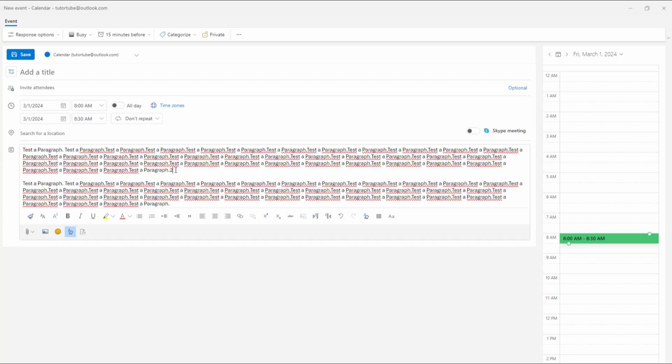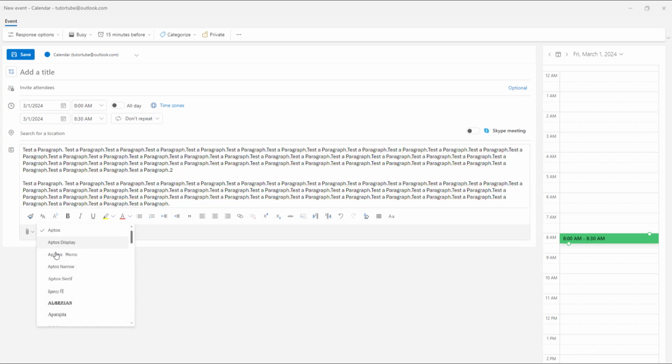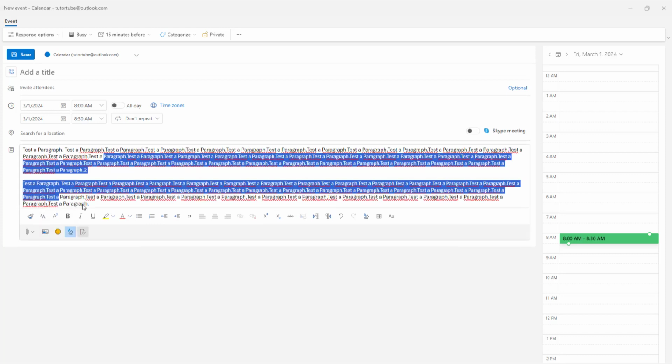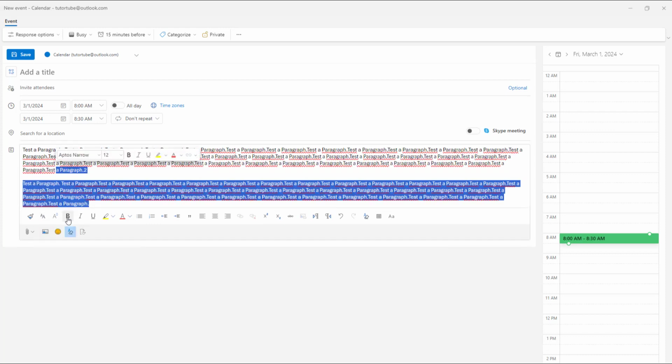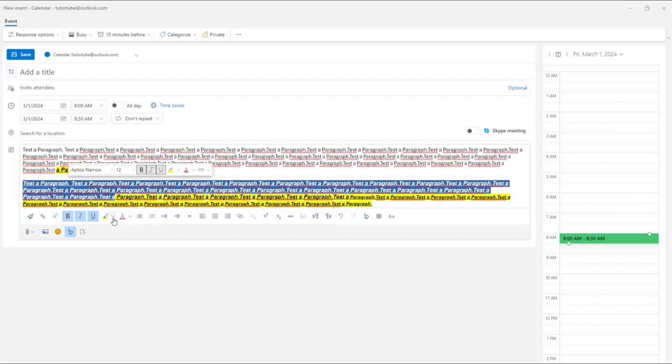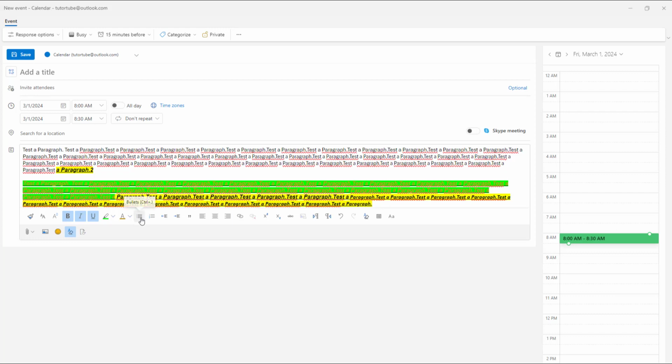So let's say, for example, I have this. You can utilize the regular formatting options right here, change the font size, as you can see right here, or change the font over here, just like this as well. You can bold it, italicize it, underline it. You can highlight it with different colors, and you can even change the font color, according to how you want.